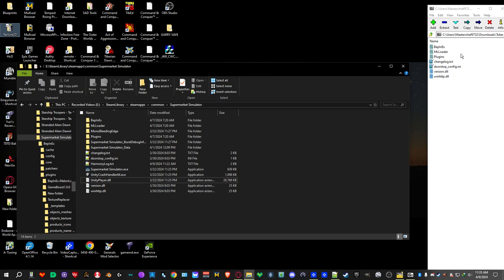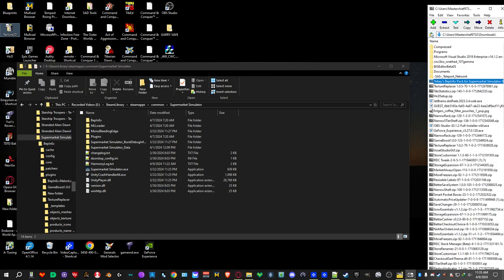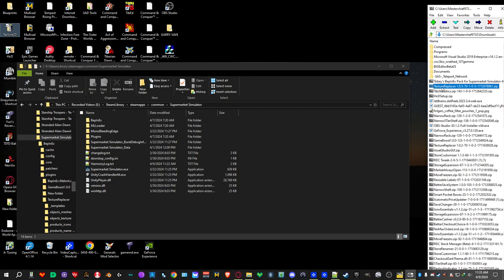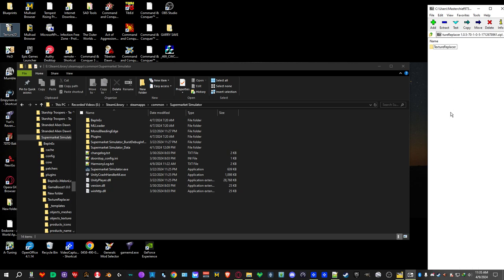Okay. Now let's go up to the next mod that we downloaded, which will be the texture replacer. Now, watch how I did that, guys. I just, because 7-Zip is one of, if not the best zip programs that you can use, go ahead and open up this zip file, the texture replacer mod, and it should look just like this.